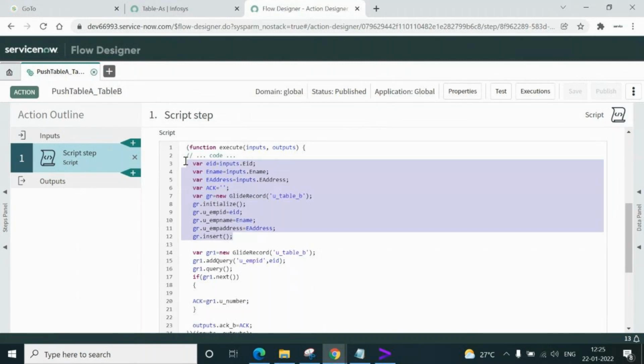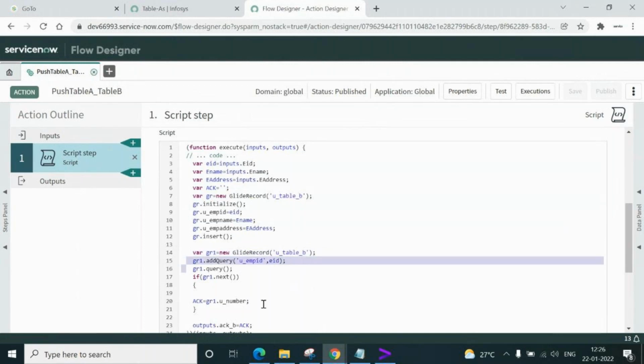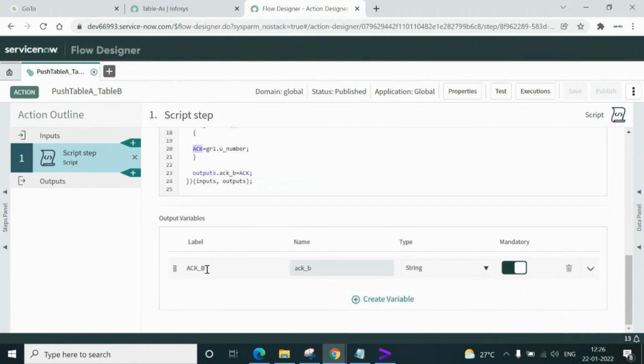But going ahead, we also want an acknowledgement from table B. That's the reason we opened that table again, the reference, filtered that particular record, and then stored the acknowledgement in a local variable and stored that in this. We created an output variable. Did you realize we create output variables because in a flow we can access that value? Whatever we pass as output in an action can be used in a flow. Getting? That's how it is.